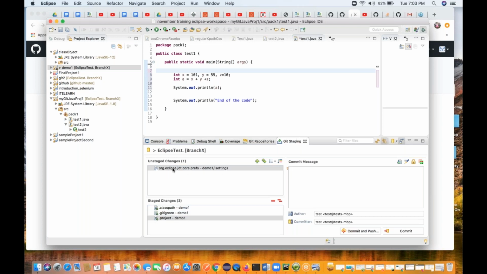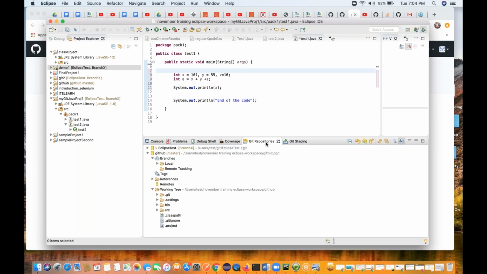Okay. And we connect our remote. So let's connect our remote also. This is just the Git. So if we're syncing it up, right click. Where is the remote? Go to your Git repositories. Do you see the tab before Git staging? Just a tab up on the bottom as Git repositories. Do you see the remote under references? Yes.